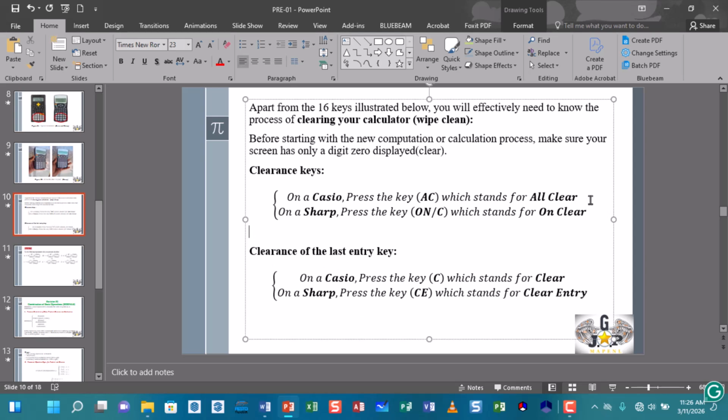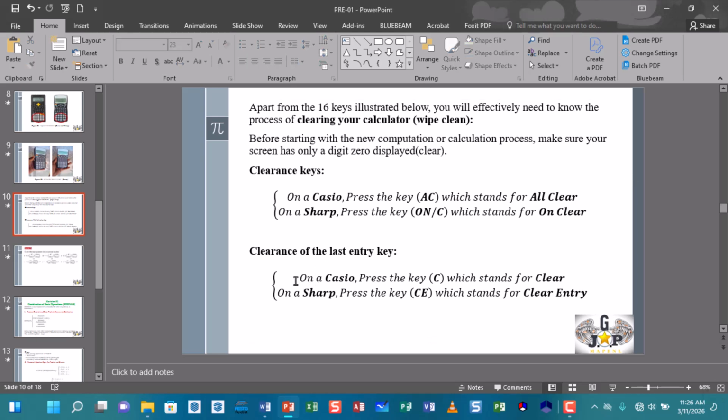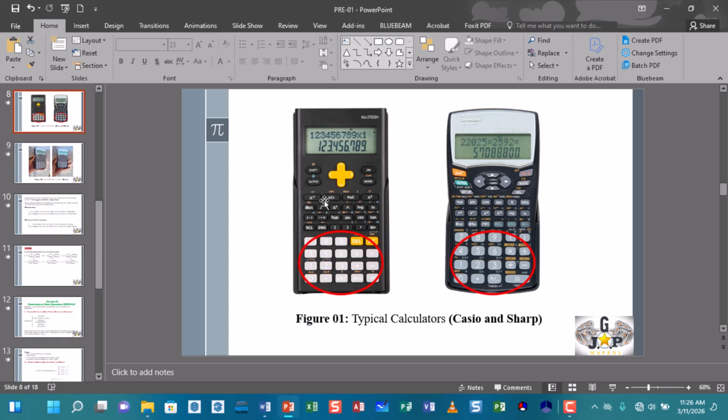Right, next we have the clearance of the last entry key. If you want to clear your last entry on the cache, you click on the key C, which stands for clear, and on the Sharp you press the CE, which stands for clear entry. If we go back again, you will see that on the cache here, the C is there, because here we have numbers, we have the 0 here, we have the answer here.